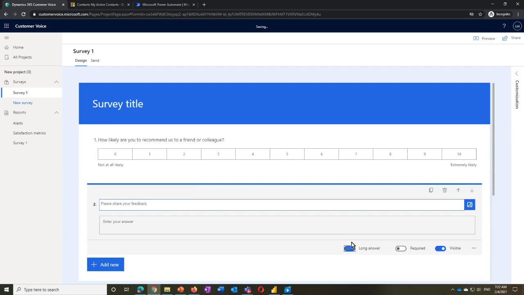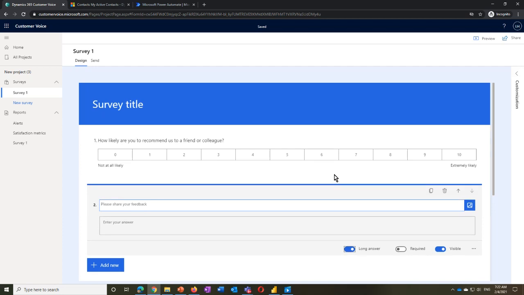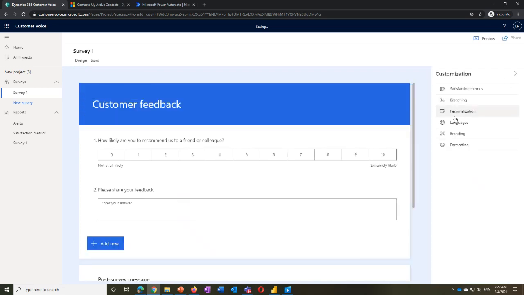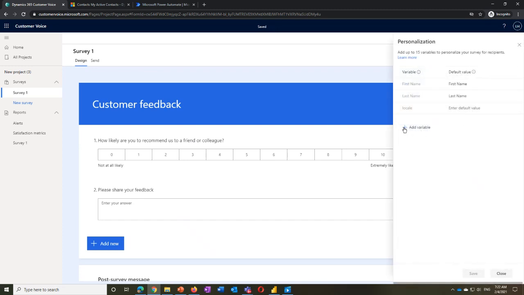Then you can choose whether this is a text comment that allows a long answer, make it required, and so on. Another thing that we recommend our customers do is to personalize your survey. One way to do that is that we provide a way for you to create what we call a survey variable. And this is an important concept that we are going to revisit later as part of the demo.